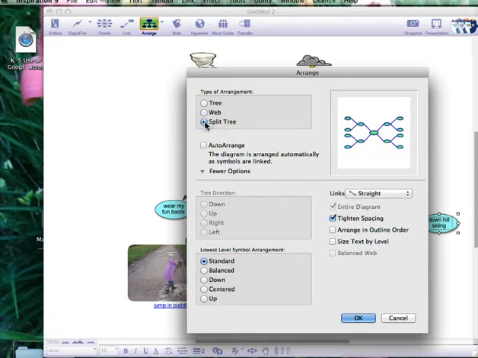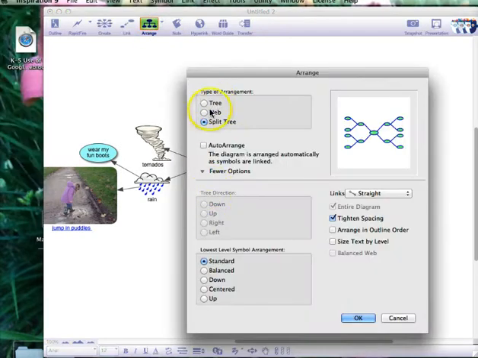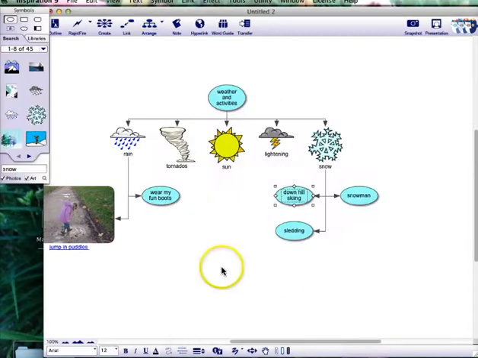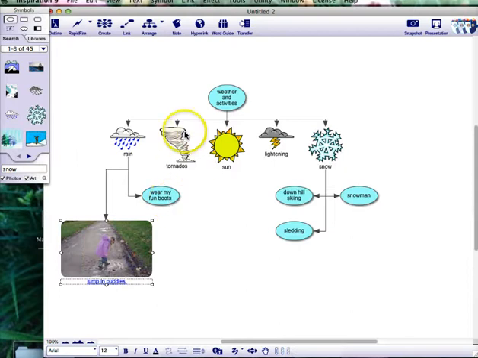I could also go for split tree. I think that's what I will choose in this particular one. So I'm going to say OK. And what you're going to find, oh, I don't like that. No, I don't. Maybe I'll do the regular tree where it's going down. Oh yes, that fits my needs much better in this particular scenario. So you can choose how you want to have it organized.